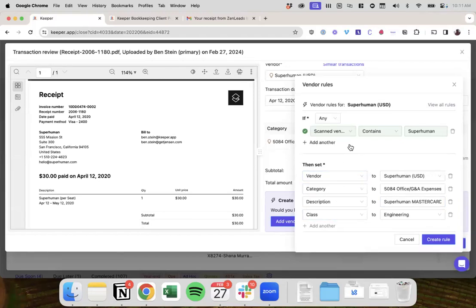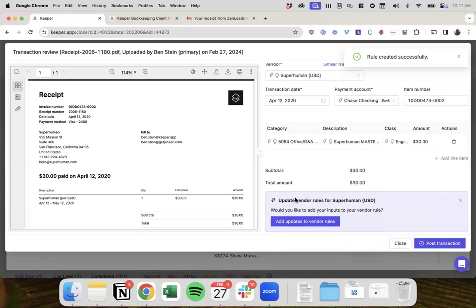And then because those two rules work in parallel, everything will get pre-filled here. And then we can create this rule. Rule creation is a totally optional process, but once we've done that, or not, we can post the transaction, and that will create this as a transaction in QuickBooks.